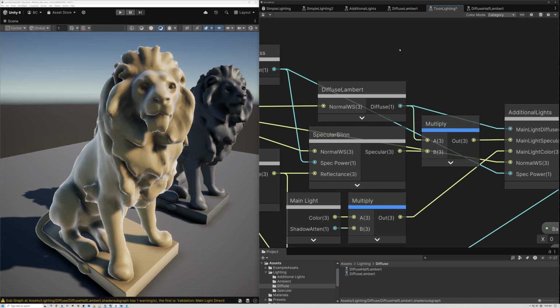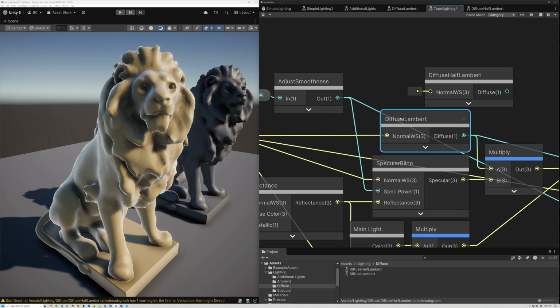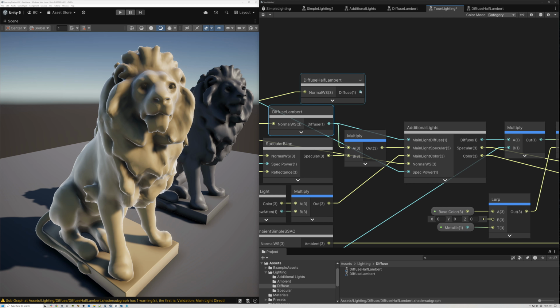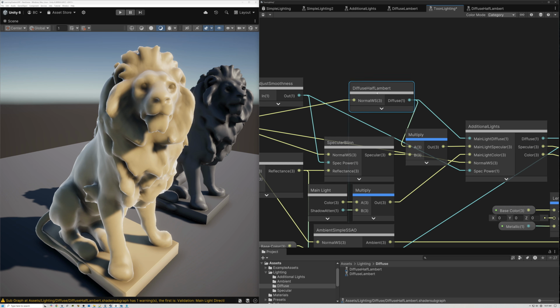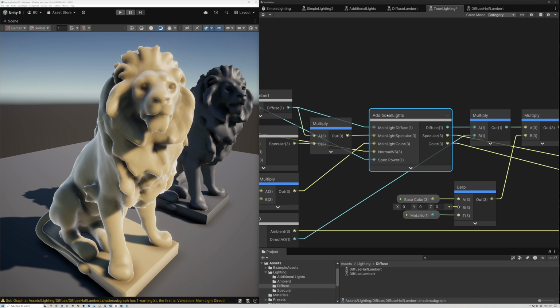Okay, so let's switch back to our toon lighting subgraph. We'll grab our diffuse half Lambert and pull it in, and we're going to replace our diffuse Lambert here with our diffuse half Lambert. And I will save that. And now you can see our lighting looks a lot softer. So let's just go ahead and delete our Lambert, and we'll bring in our half Lambert. Okay, we need to do the same thing for our additional lights subgraph here.